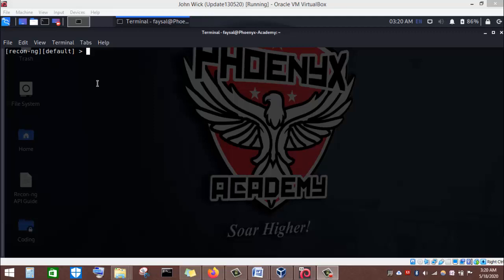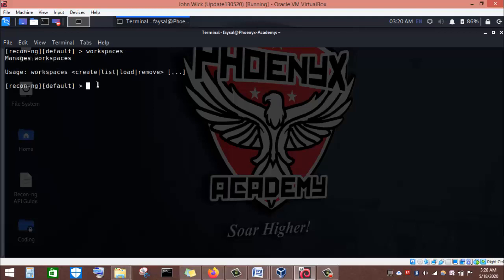Before we start our reconnaissance activity, let's create a workspace. So basically, we should create a workspace for every target we perform a recon on. Entering the command workspaces gives us the various options we can use alongside the workspace command. So just come to your terminal and type workspaces, and then hit enter. Now you can see the various options we can use alongside the workspaces command.